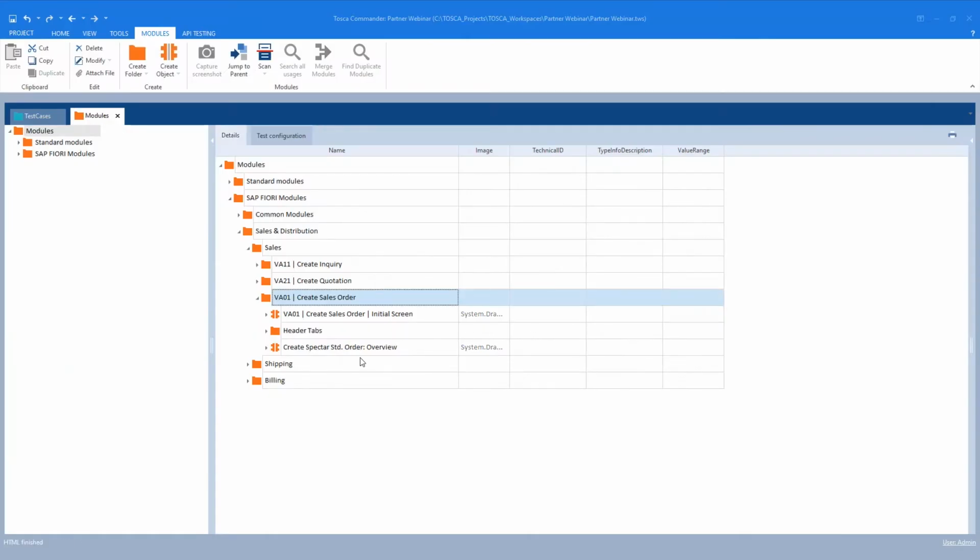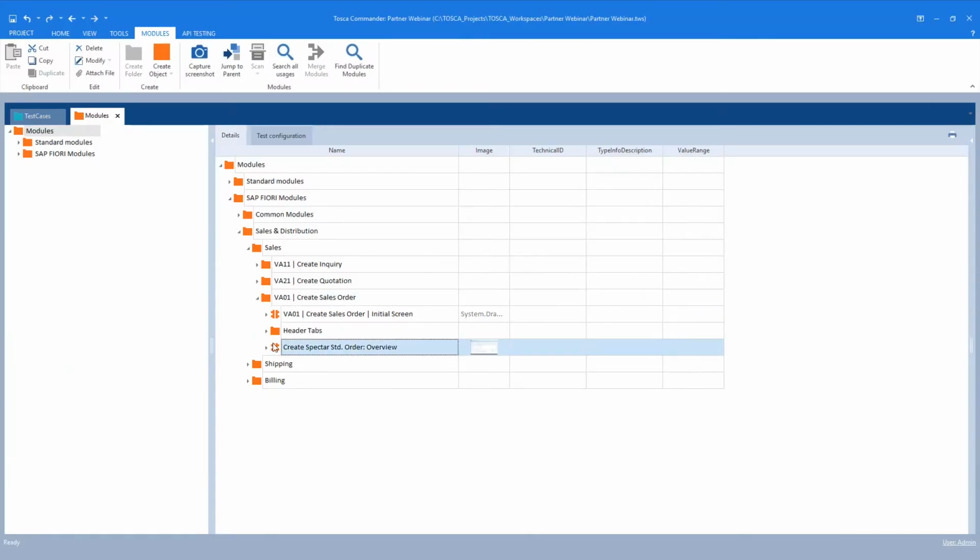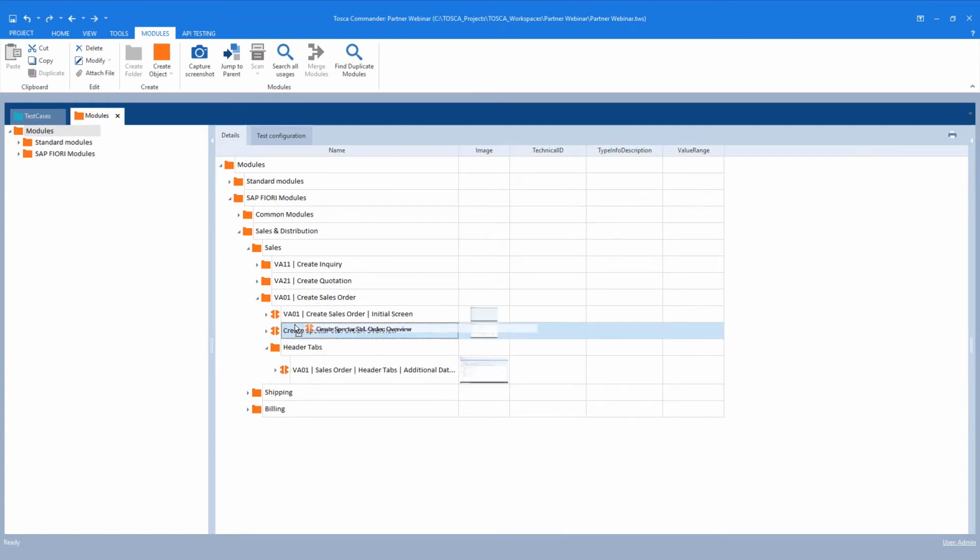we can go back to our module section here. As said, you want to have a very specific naming on all those modules, so we're just going to rename it according to our guidelines. Let's create sales order, and this is the overview.